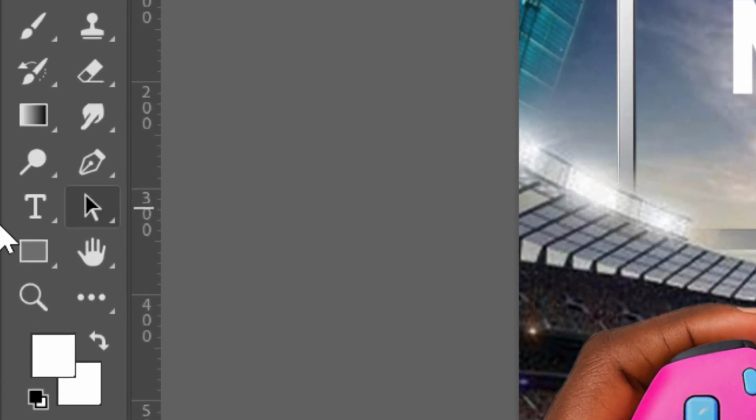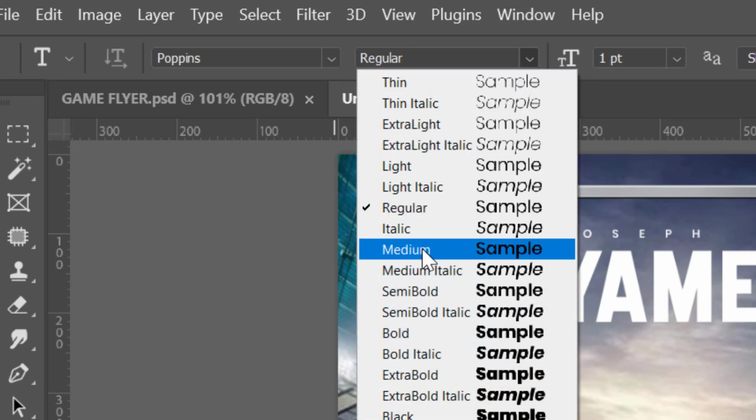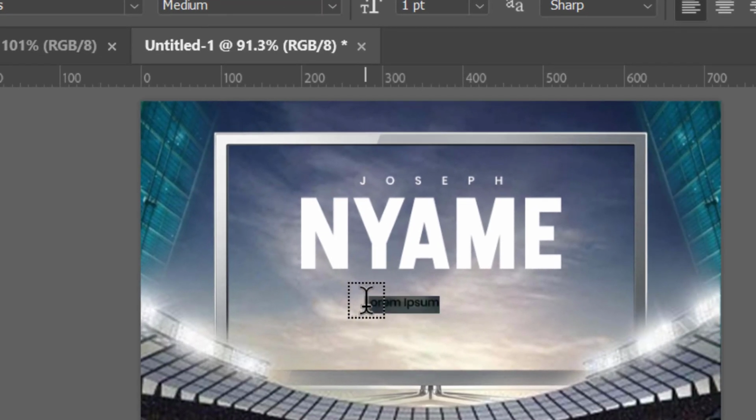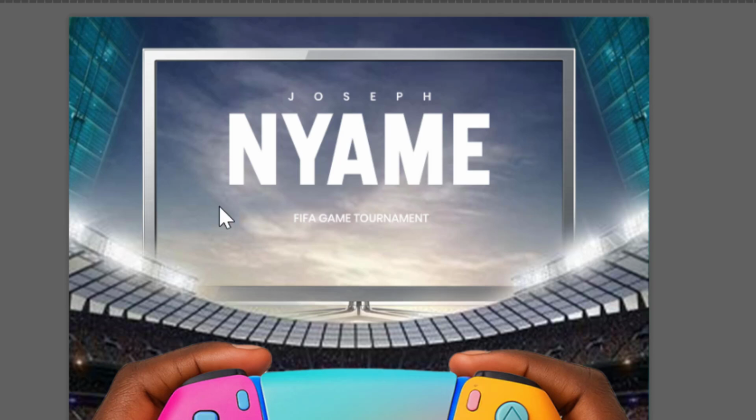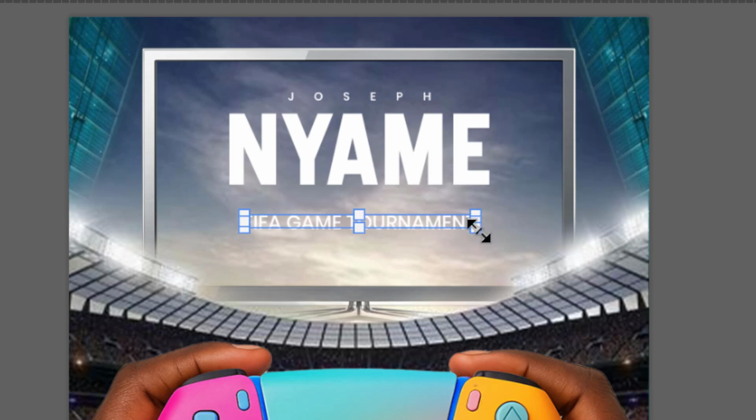Good. Now I want to select a different font, that is Poppins, and change the weight to medium. Okay, and I want to type FIFA game tournament. Okay, so FIFA game tournament, and I want to increase the font size. Let me increase it like that, but I have to make sure that I center them and put it under.